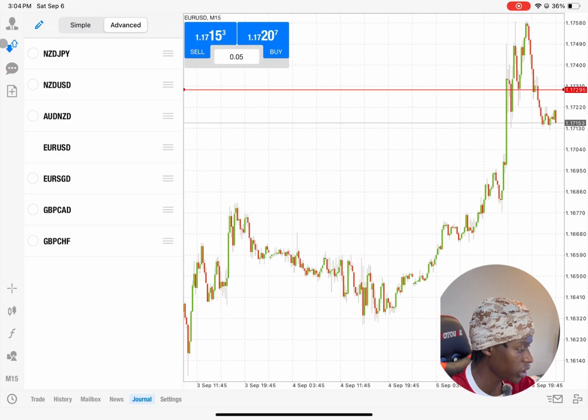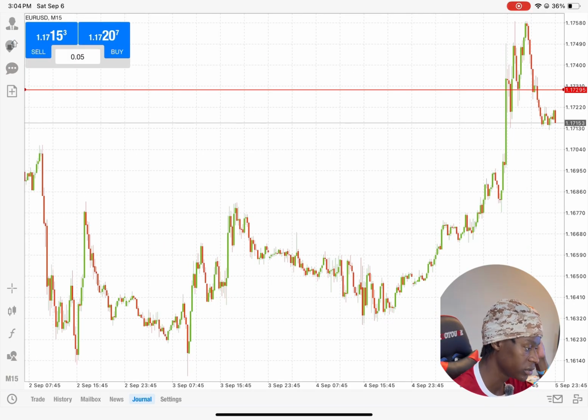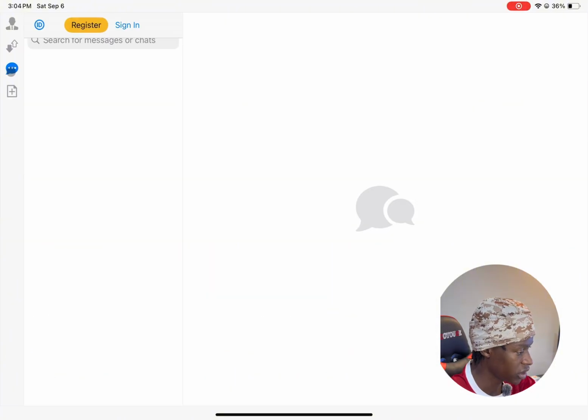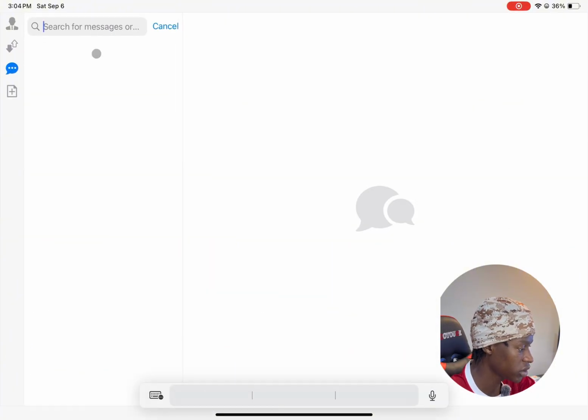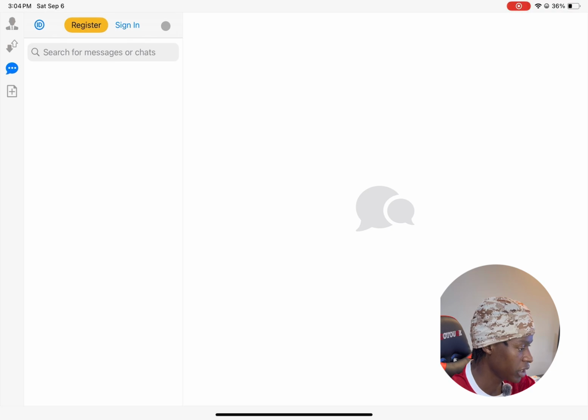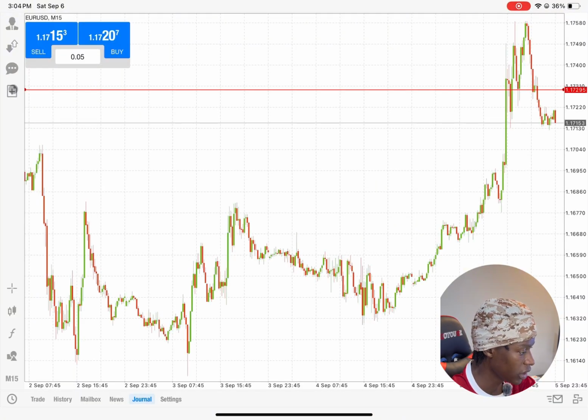So let's go ahead and now show you how to see your messages that have been sent from your broker. You actually see it over this icon of messages over there, right? So you can search up, it will show up messages about the chat, whatever. If you want, you can log in using your registered meta, right?